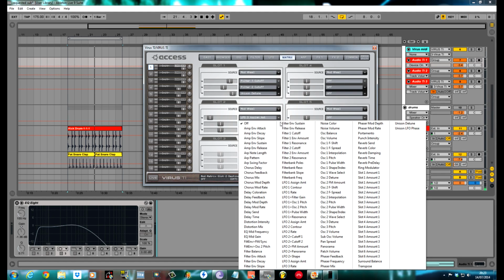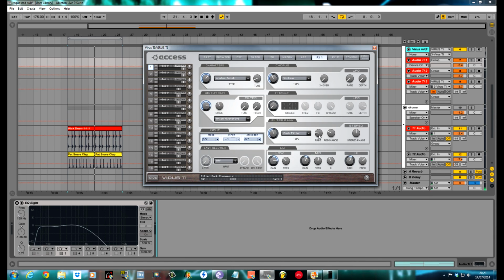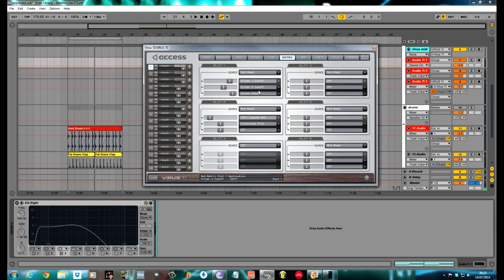The last one I used was filter bank frequency. This is this here, which is the frequency of the comb filter. It's almost like the pitch of the comb filter. So yeah, I used that and I pushed that positive about 3/4 of the way to the top.